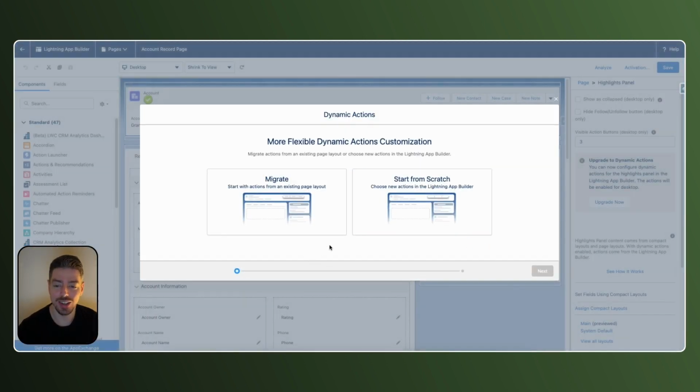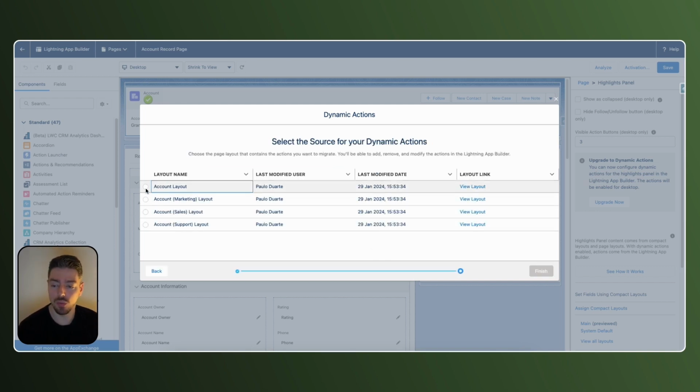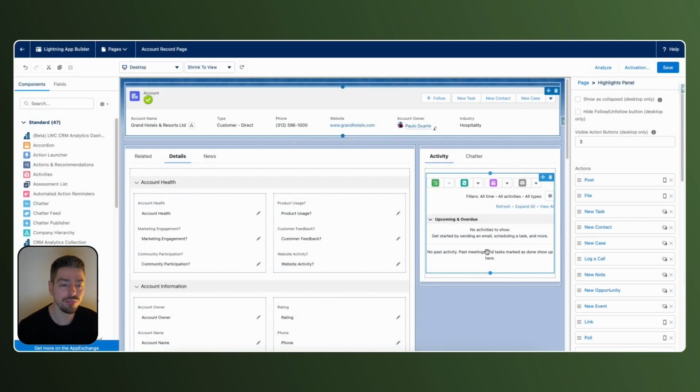Look how easy. I can start from scratch if I want to, essentially starting with no actions and dragging and dropping the actions that I want one by one. Or I can migrate what I already have and upgrade them into dynamic actions. I'm going to migrate, but it's up to you what you do. So again, what I need to do is just select my layout. We did this before when we upgraded the record detail panel. So you select the layout that you want. I'm going to select account layout. And that's it. Nice and easy. We've upgraded it to dynamic actions.